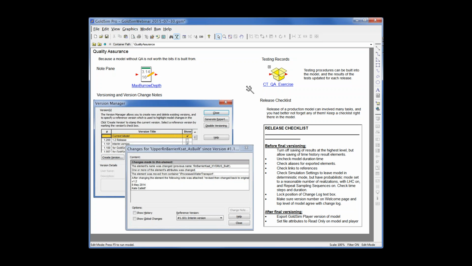but it's really necessary because if you don't have QA, then you can't really trust the answers you're getting out of your model, and why are you doing it anyway at that point? If you've got someone who's willing to pay you a bunch of money to build a model, then they ought to be willing to pay a little more money, or maybe a bunch more money, to get the quality assurance right, so that they have faith in the model. So there are a lot of tools built into GoldSim for doing QA, and we use them all the time.